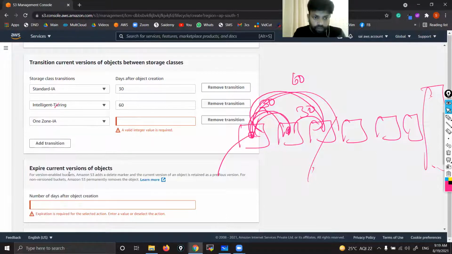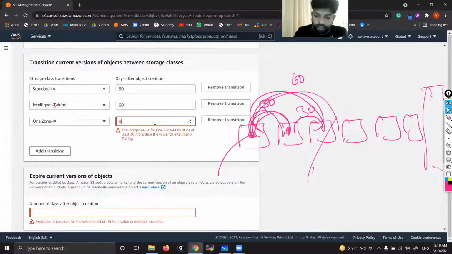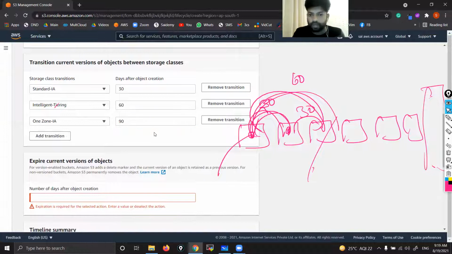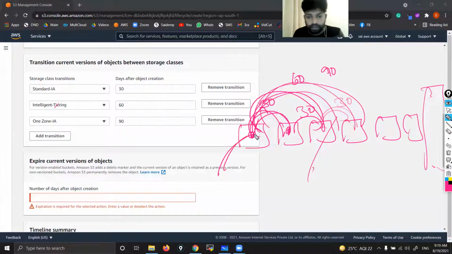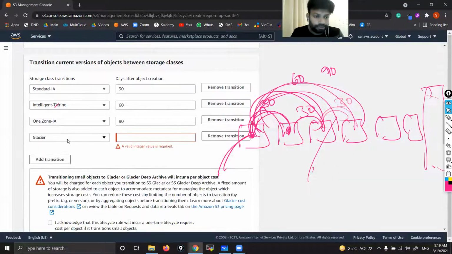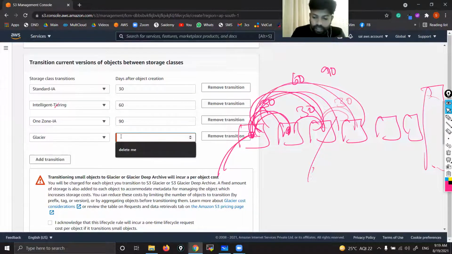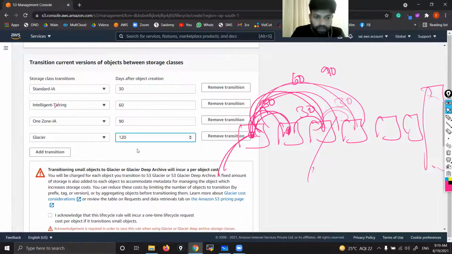One zone IA, here you should give minimum 90. That means here to here 30 only. But here to here it is 90. That means when you upload any object, after 90 days, that object will go to one zone here. Got it? Now add one more. Here glacier. Okay, here, what is the value they are giving? Okay, 120, I'm giving 120.